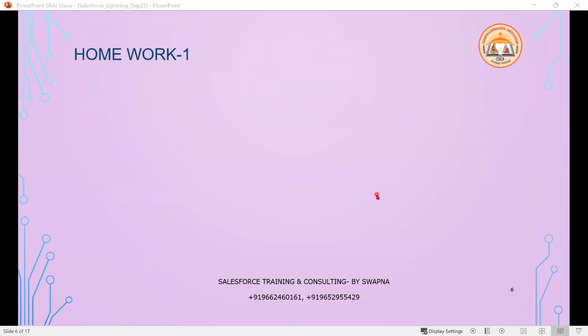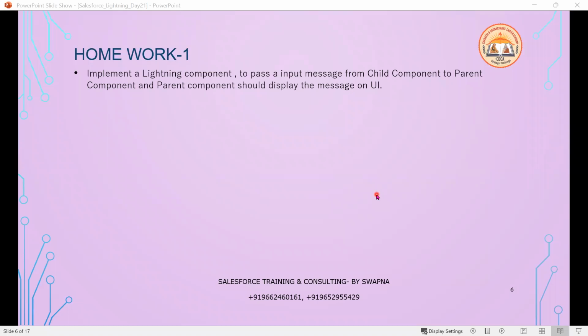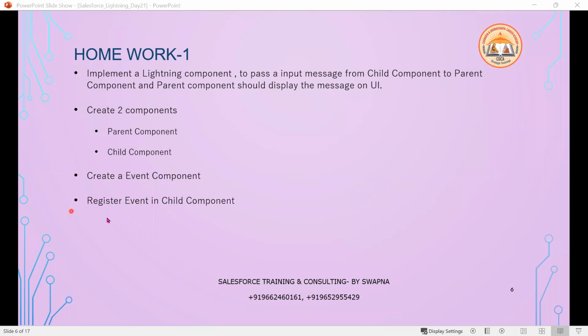Okay, so let's move on. Homework. Implement a Lightning component to pass an input message from the child component to the parent component, and the parent component should reflect and display the message on the UI. So that means a message should be shown on the parent component. Create two components, parent and child. Create an event and register the event in the child component, then handle the event in the parent component. Any questions?